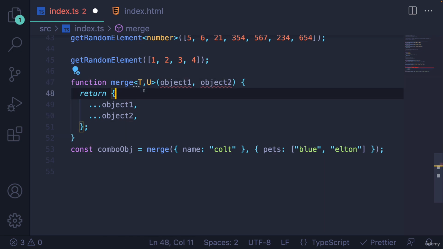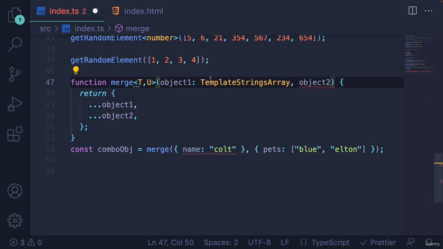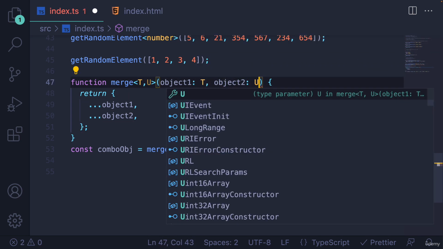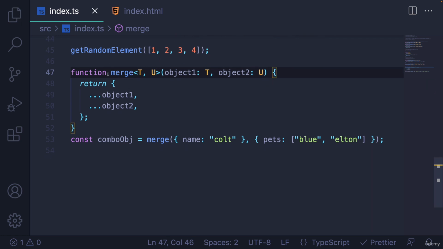So you have T, and if you need a second type parameter, you would go with the next letter in the alphabet, and hopefully you don't have more than that. But if you do, the pattern is just to keep going in the alphabet. So now we can say, all right, object will be of type T. Object 2 will be of type U. We don't have to change anything else.